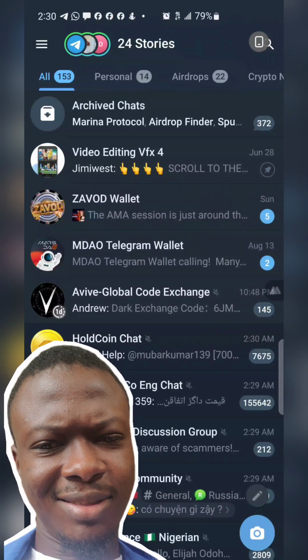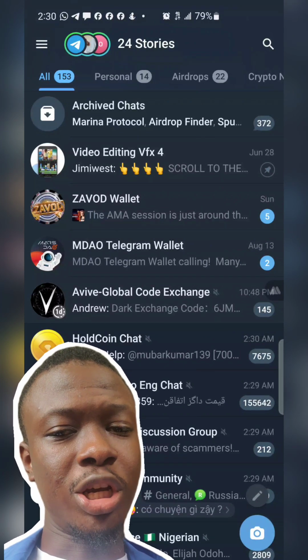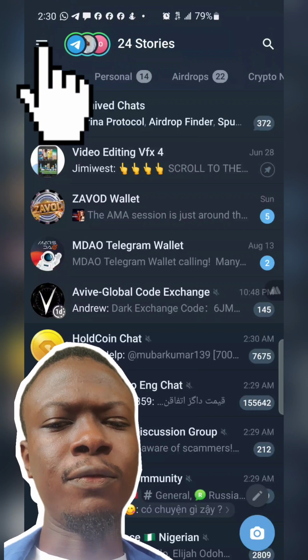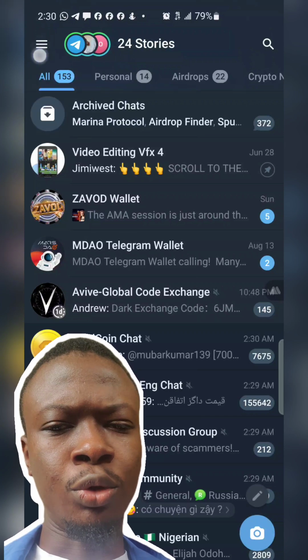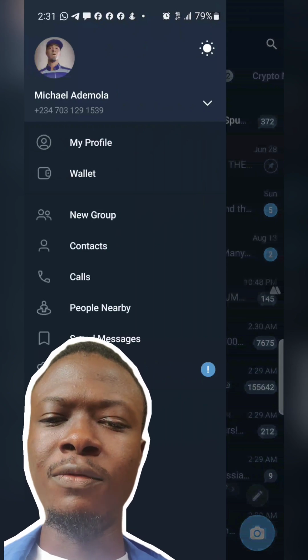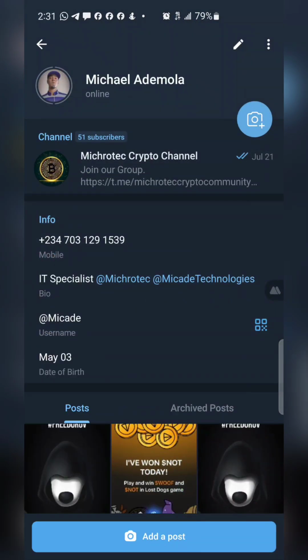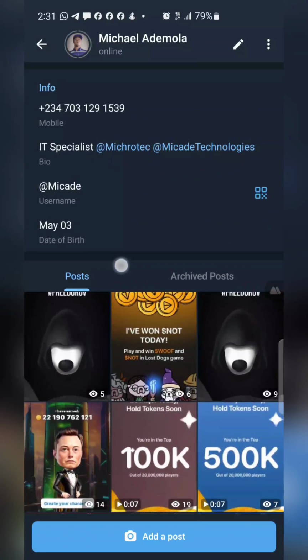To set a Telegram username, do this. Click on the hamburger menu, that's the menu icon by the left top corner. Where you see My Profile, click on My Profile. If you already have a username, you will see it there.